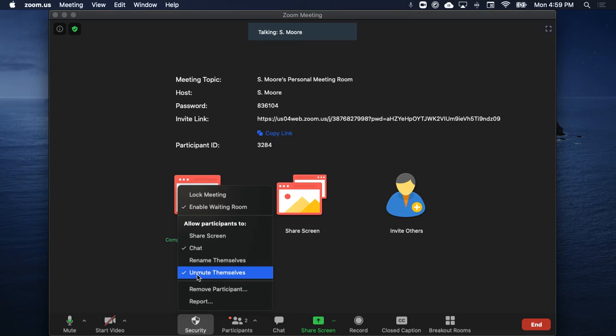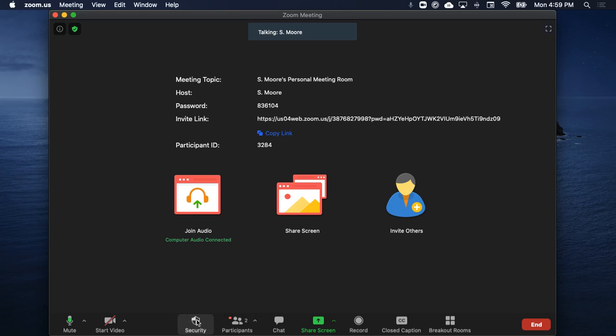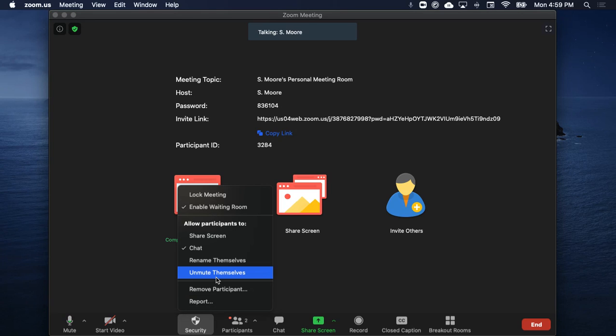And then unmute themselves. So this is checked. If I mute everyone, which I'll show you how to do in a second, then they'll have the ability to unmute themselves. If you need everybody quiet for a little bit, you can unclick that. And now if you mute them, they cannot unmute themselves. So you need to consider when that would be used.